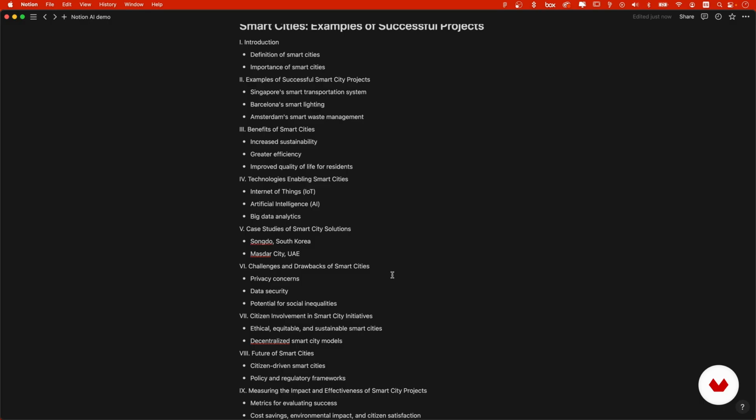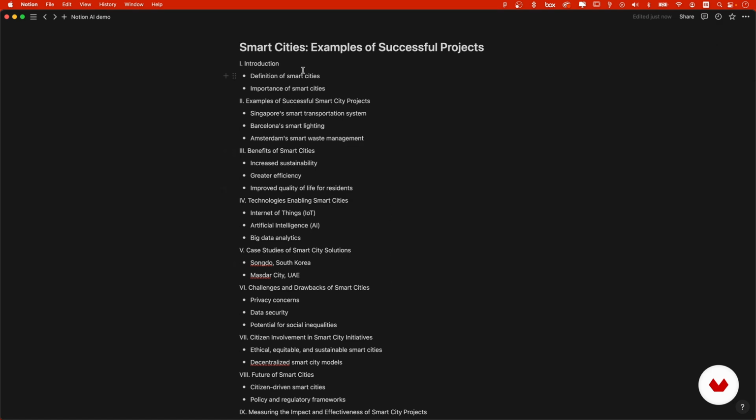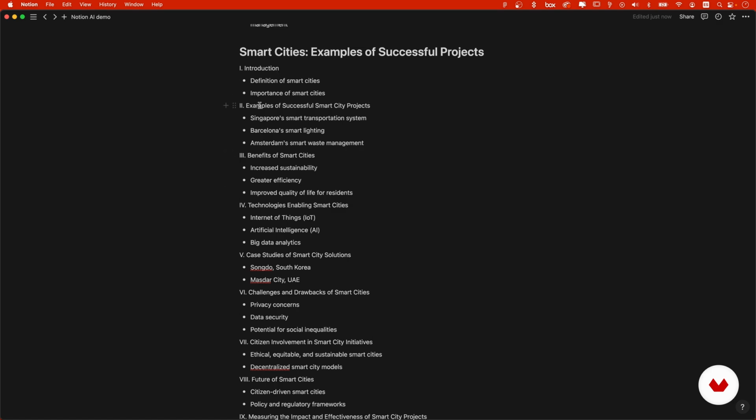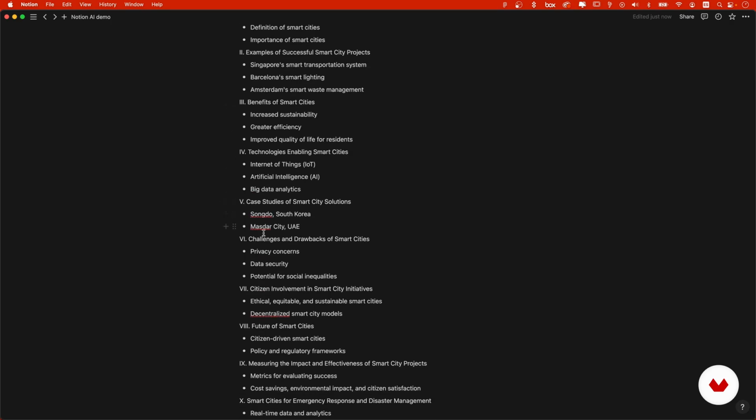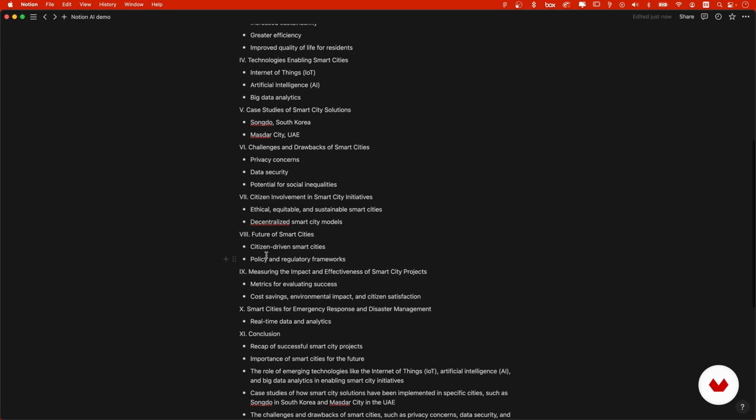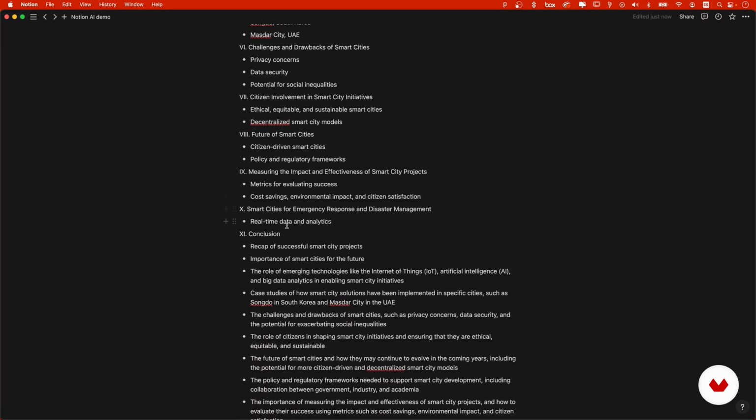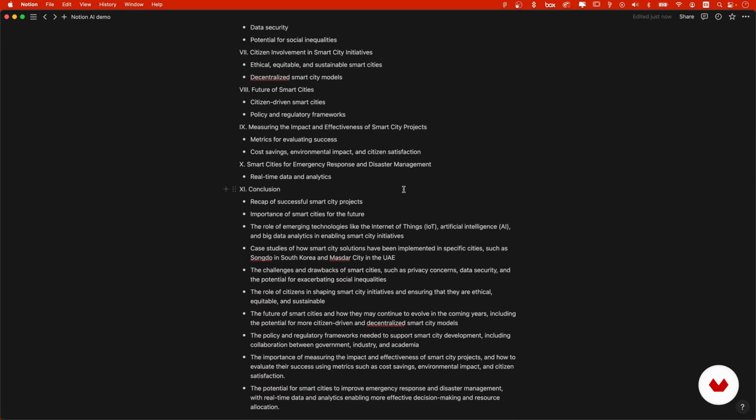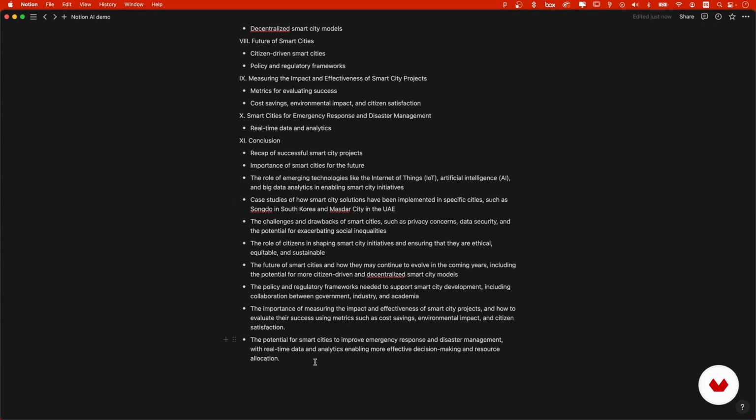And this is another benefit actually compared to ChatGPT, because in ChatGPT, every time the response is generated, if you want to work with this text, you will have to copy paste it somewhere to your blog notes or to Notion app, and you can't really work directly with the text. So let's see what we got here. Introduction, examples of smart city projects, benefits, technologies, case studies, challenges, quite similar to what we had with ChatGPT, but I think it's a bit more detailed and looks like it knows a bit more.